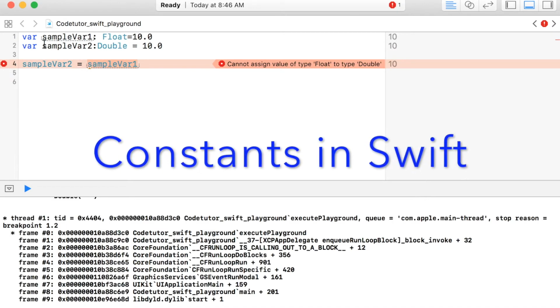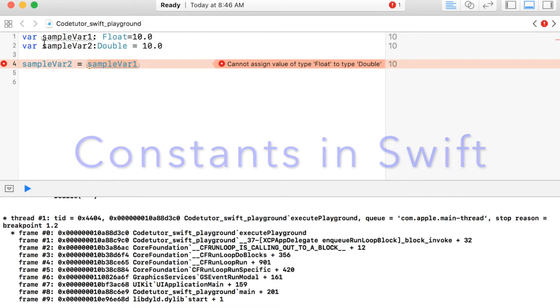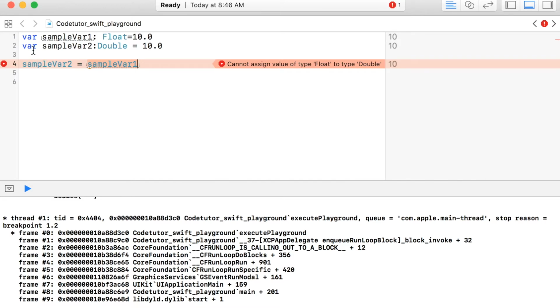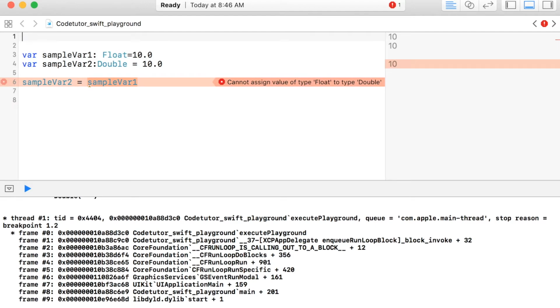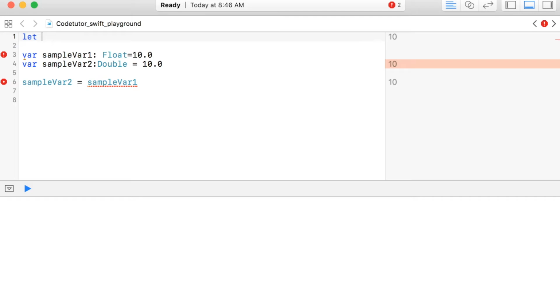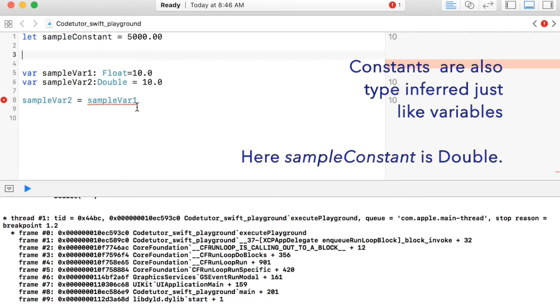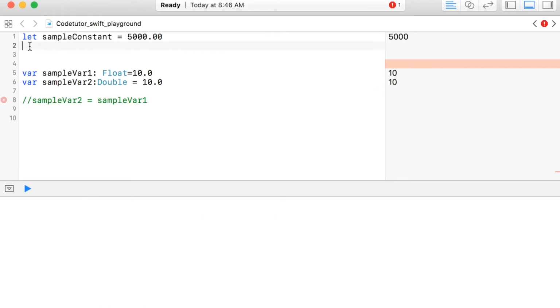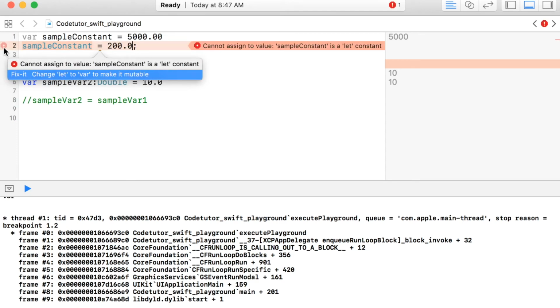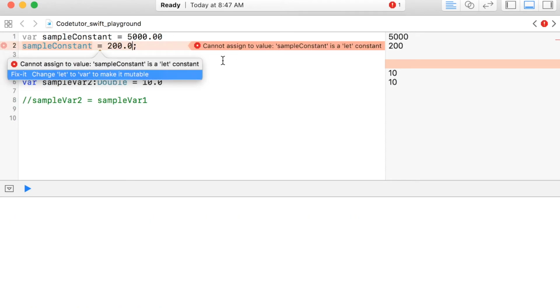And other than the variables, there is another way of declaring data that is called a constant. In Swift, you declare a constant by using a keyword called let, and then the constant name, say sample constant, and then you assign some value here. And once you declare a constant, you cannot change it. It becomes immutable. So what I mean by that is I cannot use sample constant is equal to 200 because constants are immutable. You can see that the compiler complains saying that sample constant is a let constant.